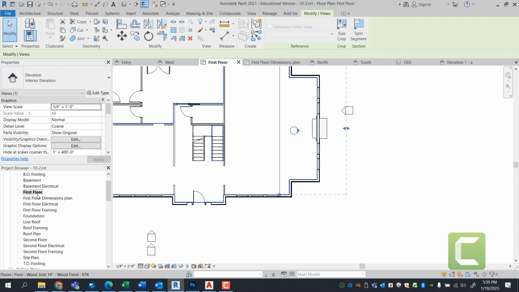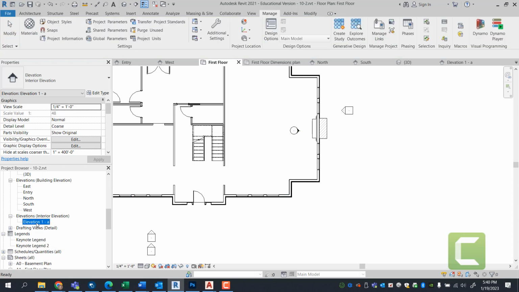And lastly, what I want to mention is if you duplicate your elevation view or your interior elevation view, this is much like how you're replicating your floor plan. By doing that, you can have a separate notes plan and a separate dimension plan.